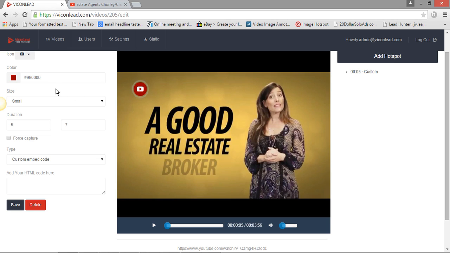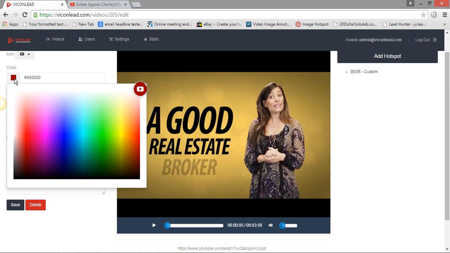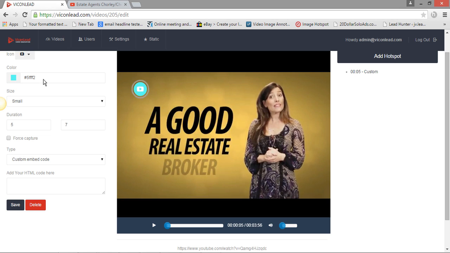What I'm then able to do is choose the color of the icon. So when I go to color, I can either use this chart, or I can get the exact color if I've got the color code, to make it match the video, to make it match the website that I have the video on. I can then choose either small, medium, or large with regard to the size.